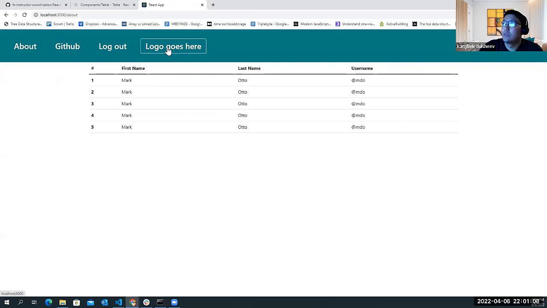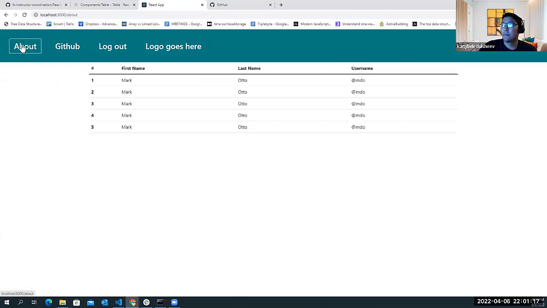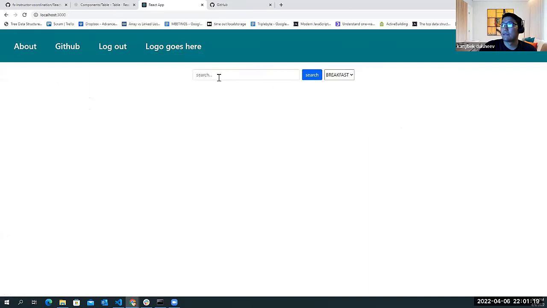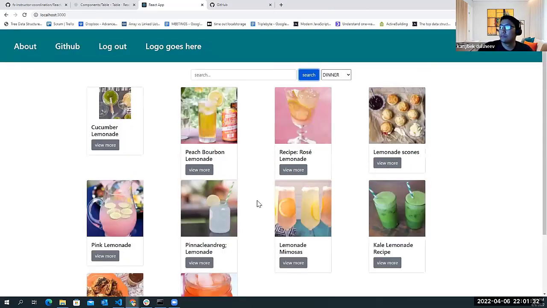Okay, about, and then logo, and GitHub just opens a new page. Logo is our home page. About. Make sense? Let's say lemonade for dinner search. Okay.